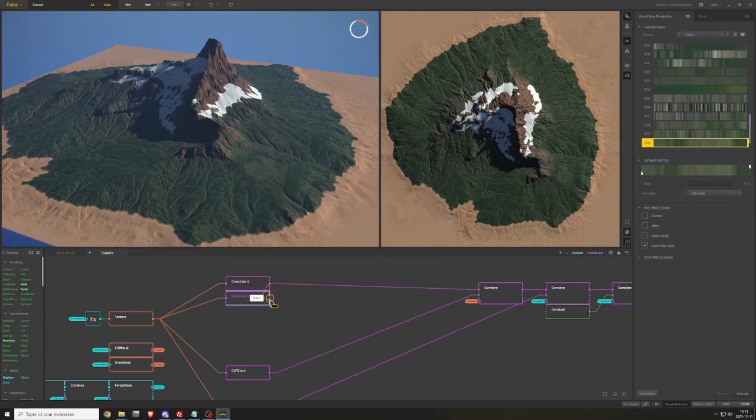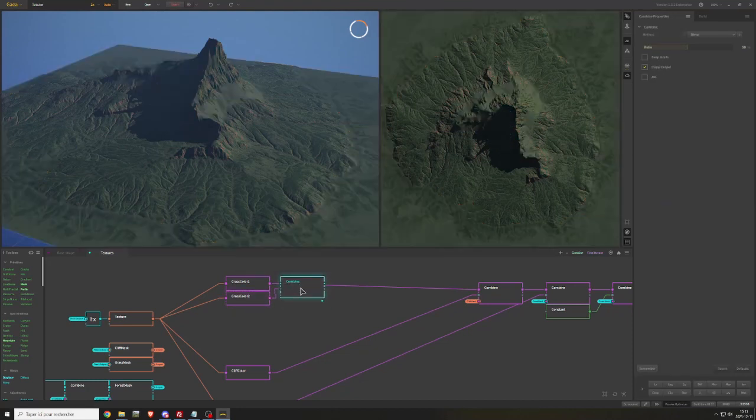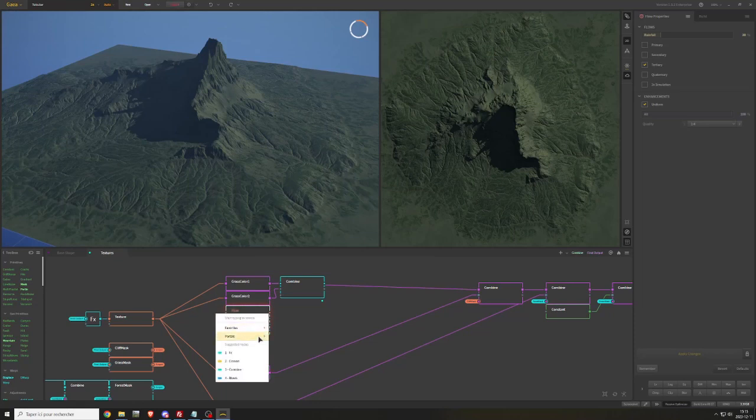Drag a pin from Grass Color 1 output and Grass Color 2 output to combine them. Right-click and type Flow. From the Flow node, drag a pin from the input and go to Portals and select Final Output. Drag a pin from the Flow output into the mask of the combine node.